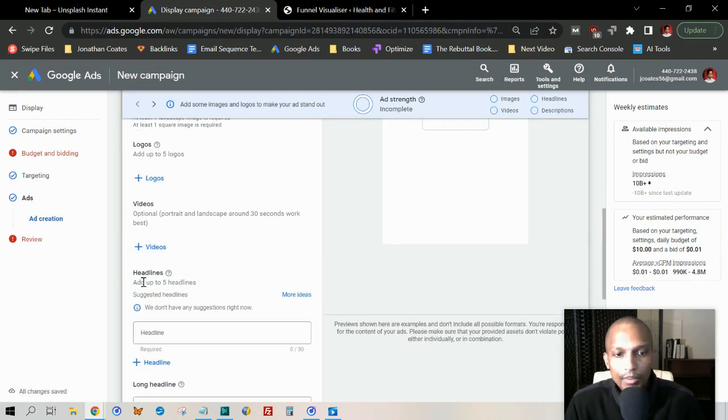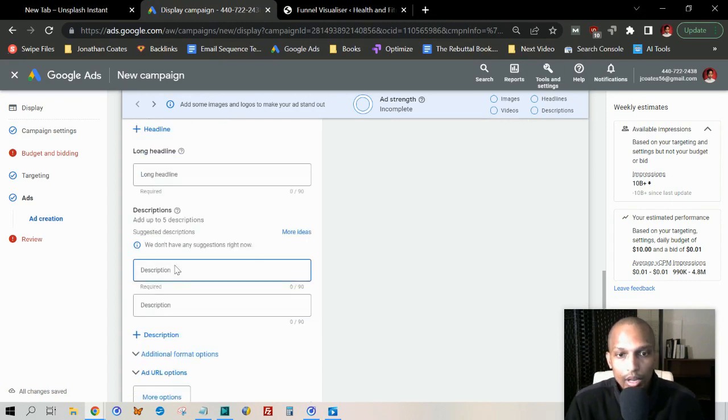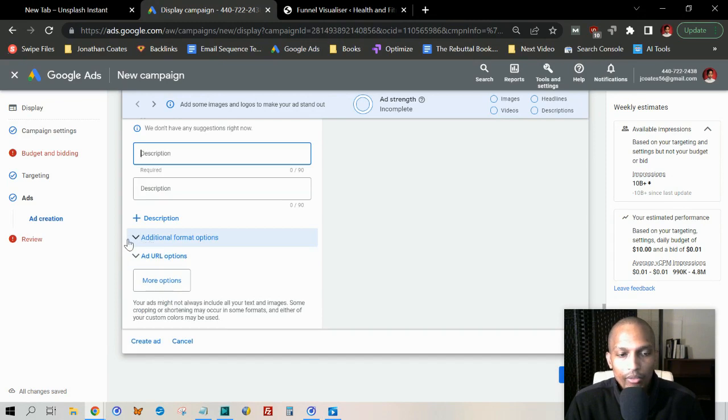You can add up to 5 different headlines. So if you want to do some A/B split testing, you can do different variations here. You can have one display ad with headline A, and then you can have one display ad with headline B. So it's good to experiment and see which one converts the best. So you can put your description in here. And then you also put your different format options.